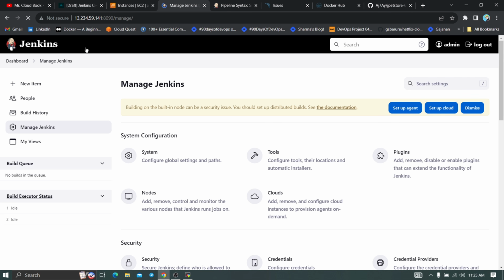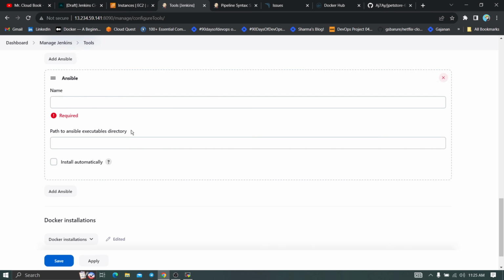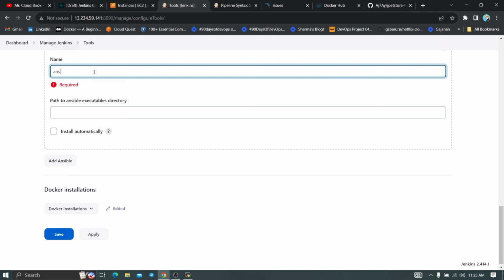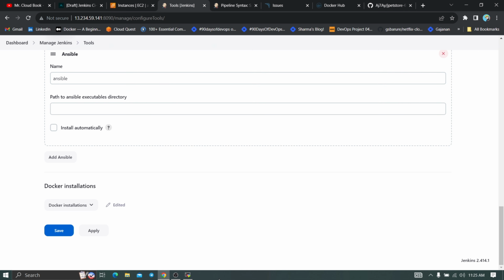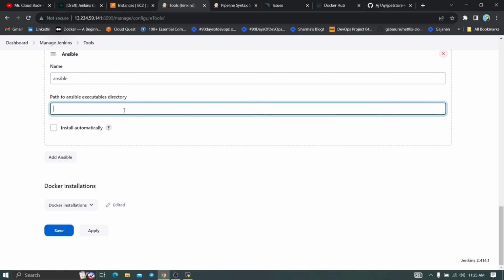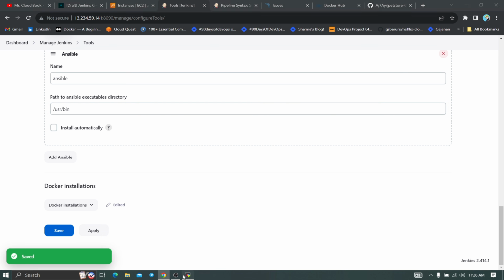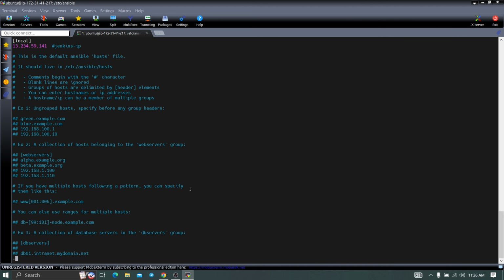So this is installed. Go back to Manage Jenkins. So first add the tools, go to the tools section. Come down, so under Ansible installations, click on Add Ansible. Provide the name, anything you want. I'm just going with Ansible, and the path to your executable directory. So where is my Ansible working? By default Ansible works in the /usr/bin folder only. I will explain that one also. /usr/bin. Okay, so apply.